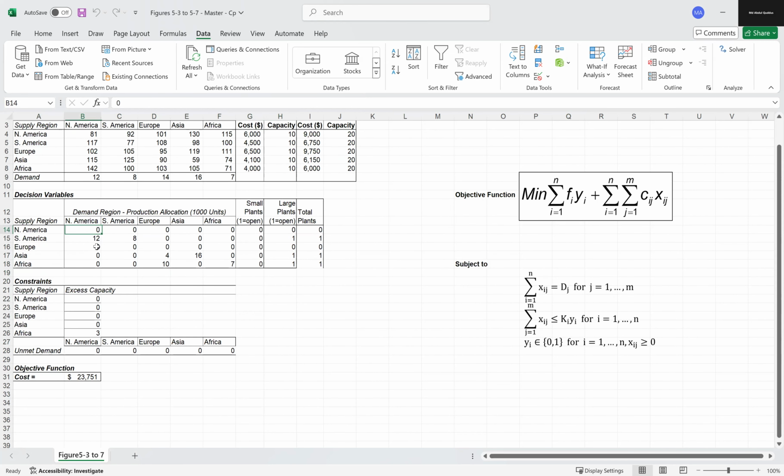And then these are the numbers we now got. It's suggesting from South America to North America, 12 million demand is going to be fulfilled, and then the remaining 8 is going to fulfill the demand of South America from South America. And you have another facility in Asia, so Asia is fulfilling Europe's 4, and then Africa is fulfilling Europe's remaining 10, which makes a total of 14 million demand.